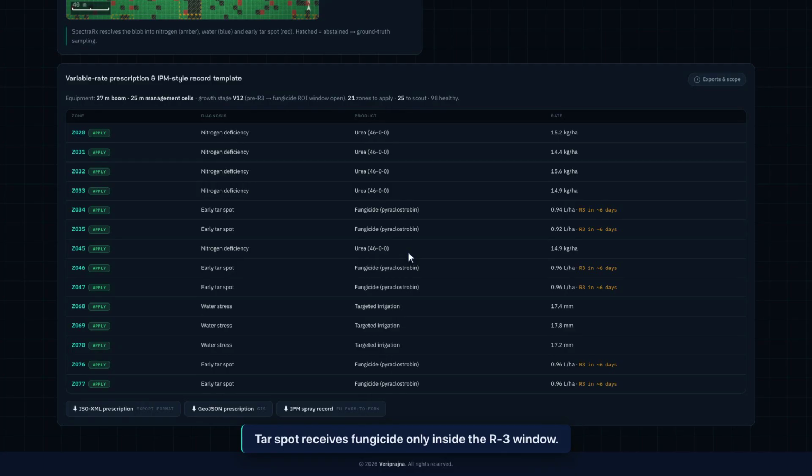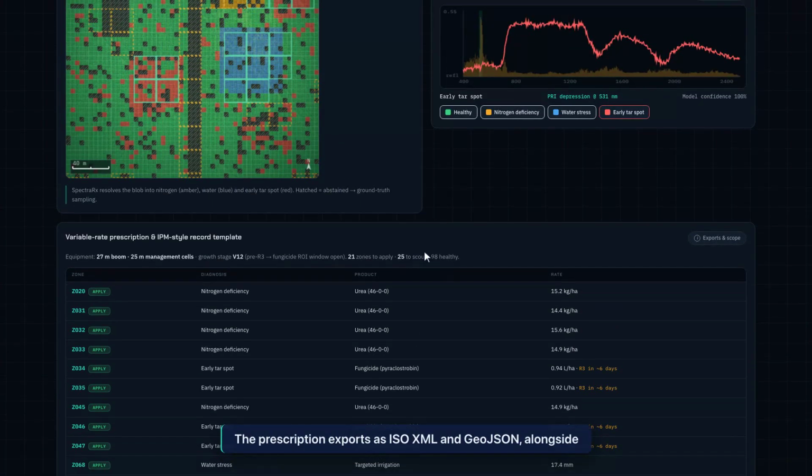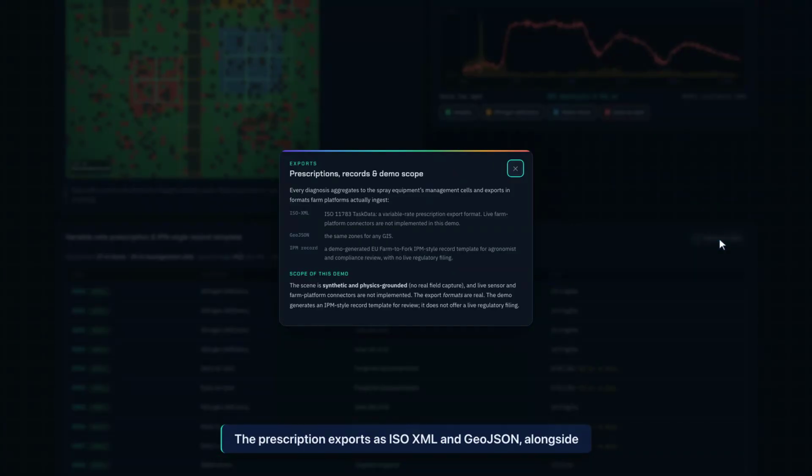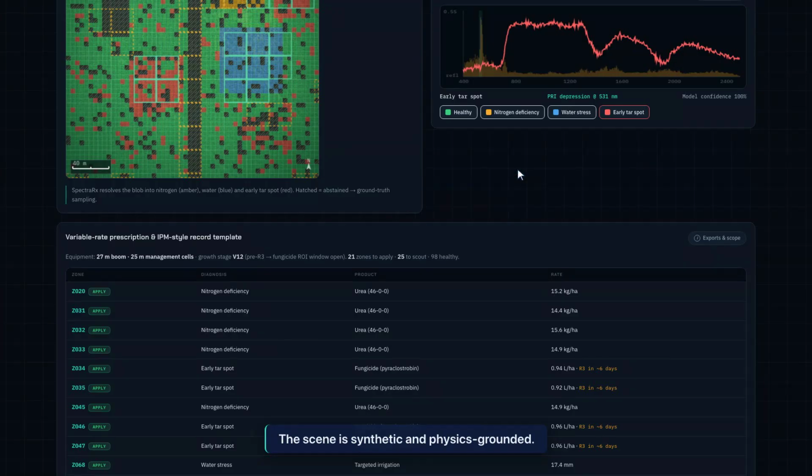Tar spot receives fungicide only inside the R3 window. The prescription exports as ISO-XML and GeoJSON, alongside the IPM record template. The scene is synthetic and physics-grounded. The export formats are real, but live sensor and farm management integrations are not implemented in this demo.